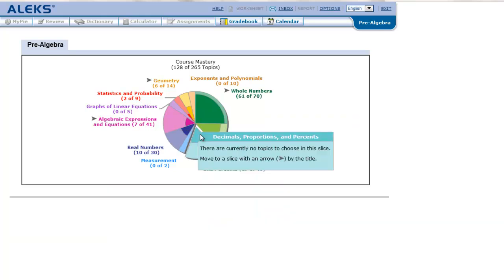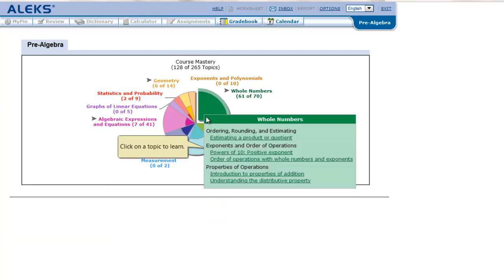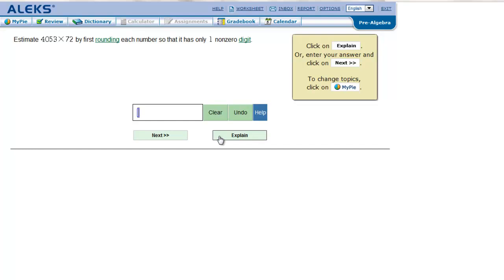Now again, it's not going to work in all sections. So for example, if I look at this light blue section, when I hover over it, there's nothing for me to work on. But if I go to the other sections, like the dark green or the yellow, there are some things I can work on. If I click on one of those sections, it'll take me to some problems.